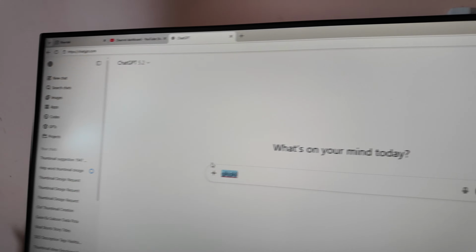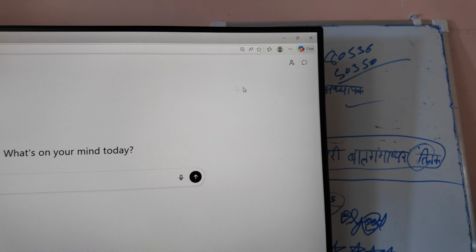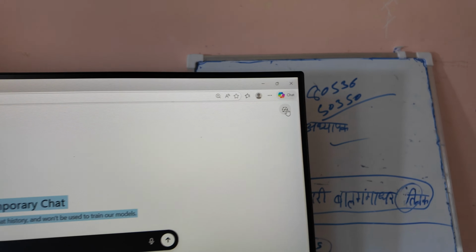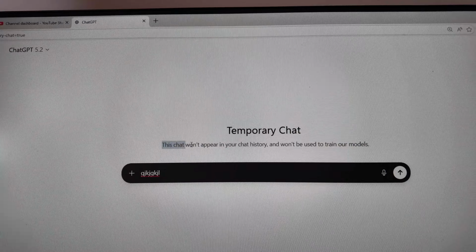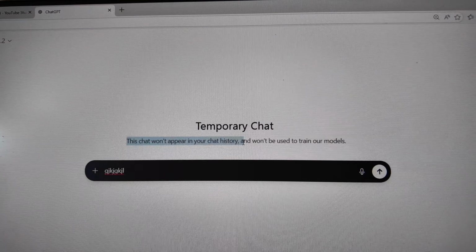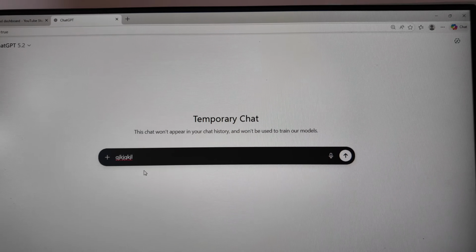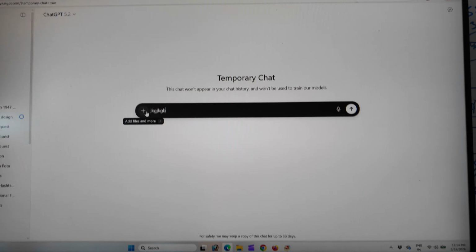So if you don't want ChatGPT to save your history, just click on this, turn on temporary chat, and check it out. This won't appear in your chat history and won't be used to train our models. Understood? Now you can search whatever you want.